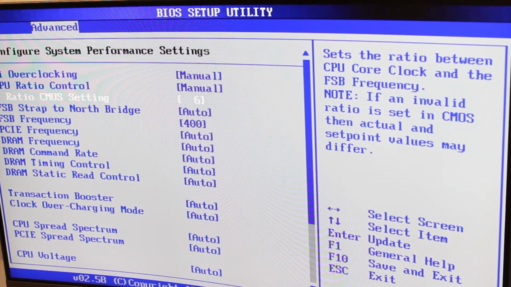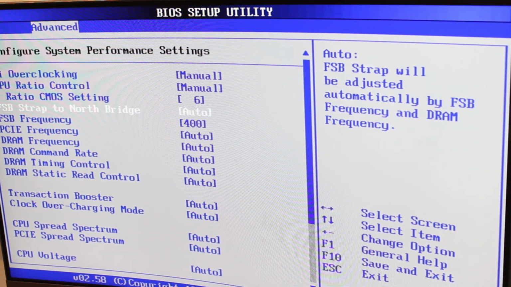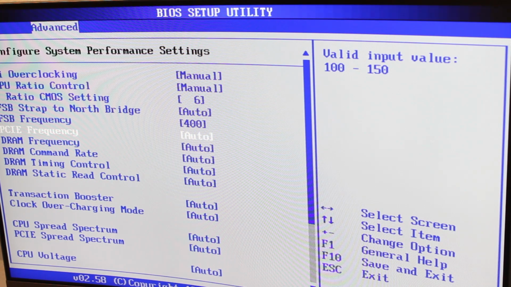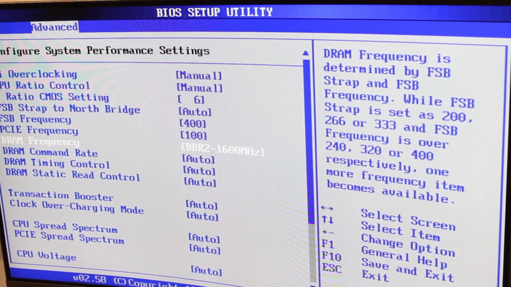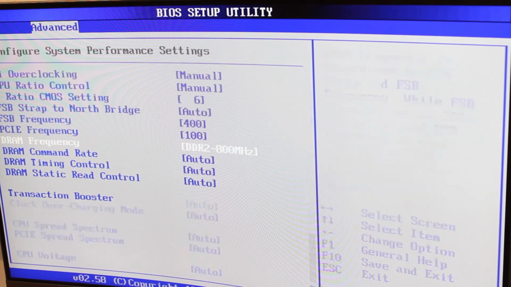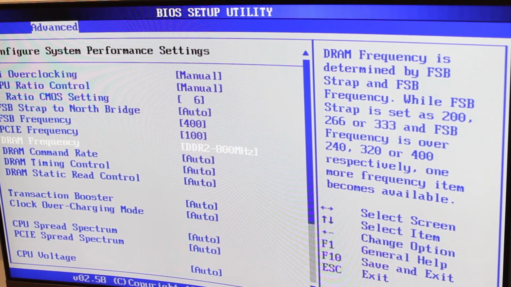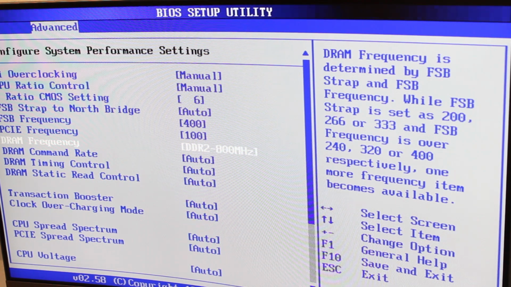Is it 2.4? Yes, it is 2.4. Good. Then the PCIe frequency, I will set this one to 100, so that there is no overclock. Same with the memory. We will have to go to 800. So there is no overclock in the memory right now.